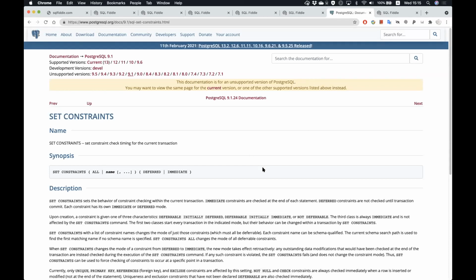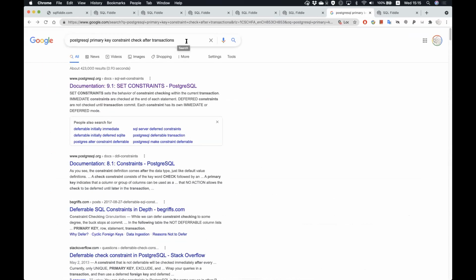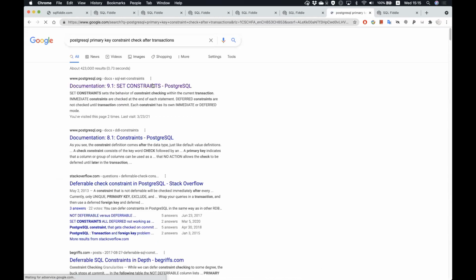Okay, so let's continue. In the first half, we got a very good question about primary key and when it gets checked. The question is, when you have a transaction, essentially you are updating a whole bunch of tuples, you have a whole bunch of statements grouped together, whether we can have the check of primary key happen after you apply all the updates. The best way to find out is, for example, to Google PostgreSQL primary key constraint check after transactions. It will bring you to here.